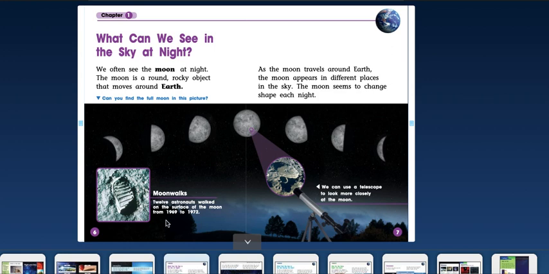And the captions here say, moon walks. 12 astronauts walked on the surface of the moon from 1969 to 1972, the most famous being the astronaut named Neil Armstrong. He was the first one to step down. This says here, we can use a telescope, vocabulary word from last week, to look more closely at the moon. That's pretty awesome.